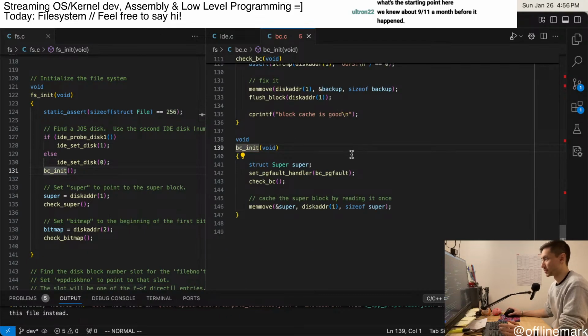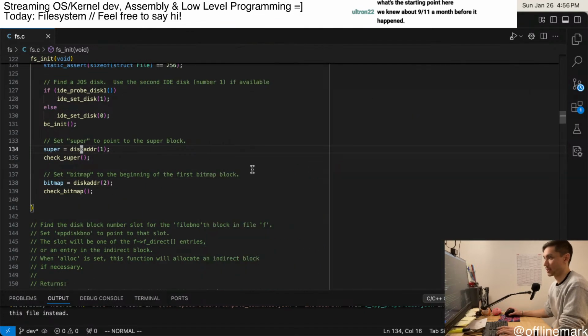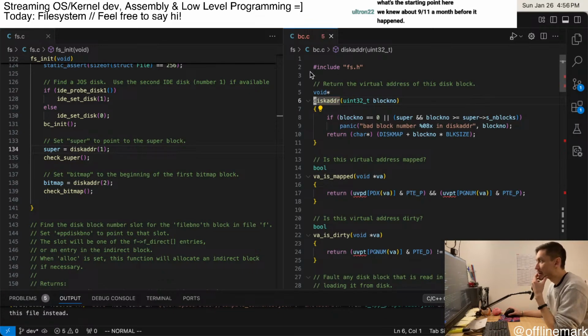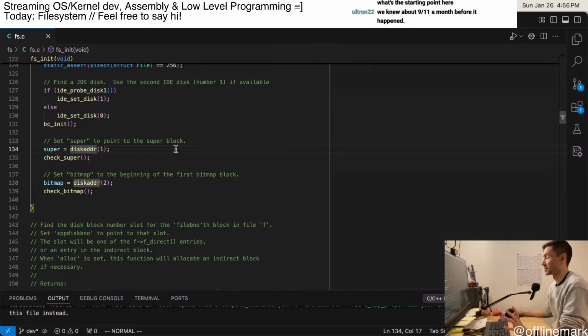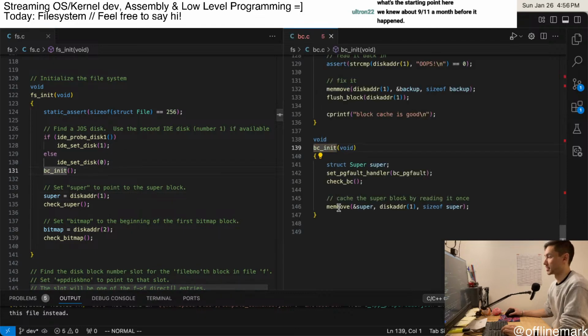We initialize the block cache, which we already looked at. We then just get pointers to the super block and the bitmap. So this just computes a pointer. It doesn't actually do a memory access, and it doesn't actually page things in from disk. But the disk needs to be prepared before we do the block cache init, because as part of caching in, by reading the super block, we actually will need to read the disk using the page fault handler.